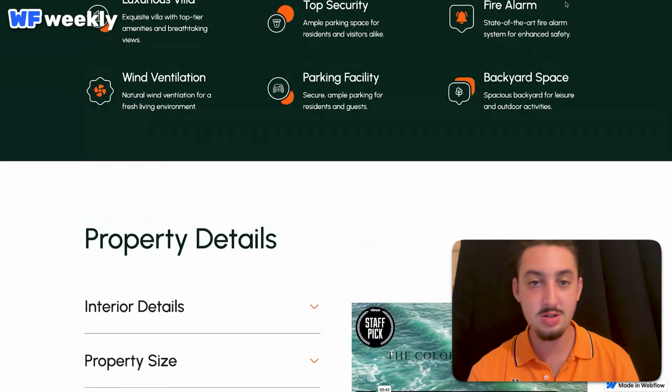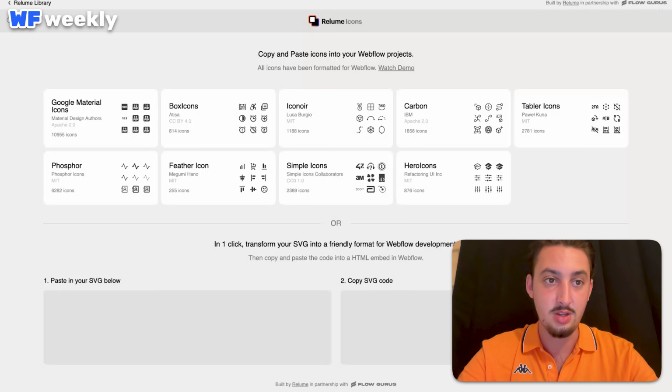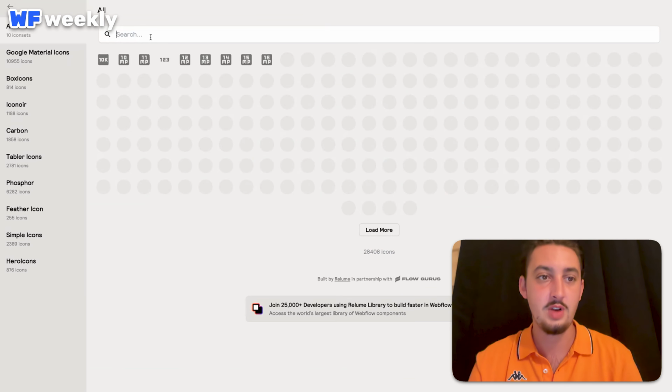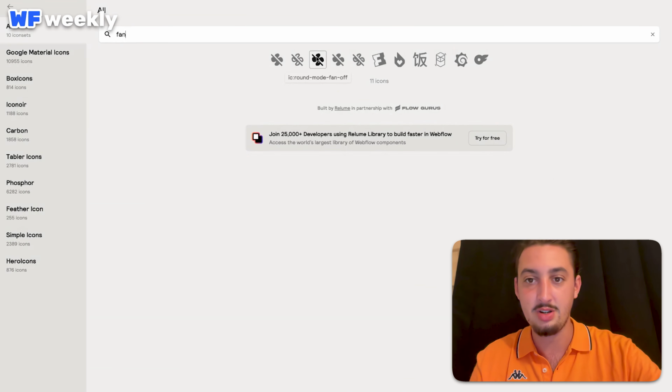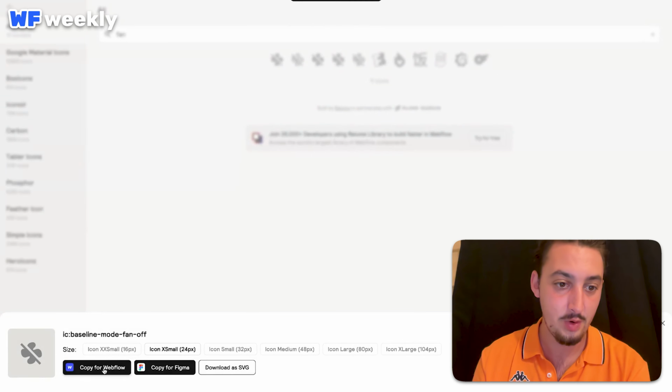Me personally, if you're wondering about icons, I use Reloom icons, so just literally Google Reloom icons. We'll leave a link in the description too. And you could search for anything. So let's say like a fan, for example. I'll search fan and we can see a bunch of stuff coming up over here. I can go ahead and copy that, for example.